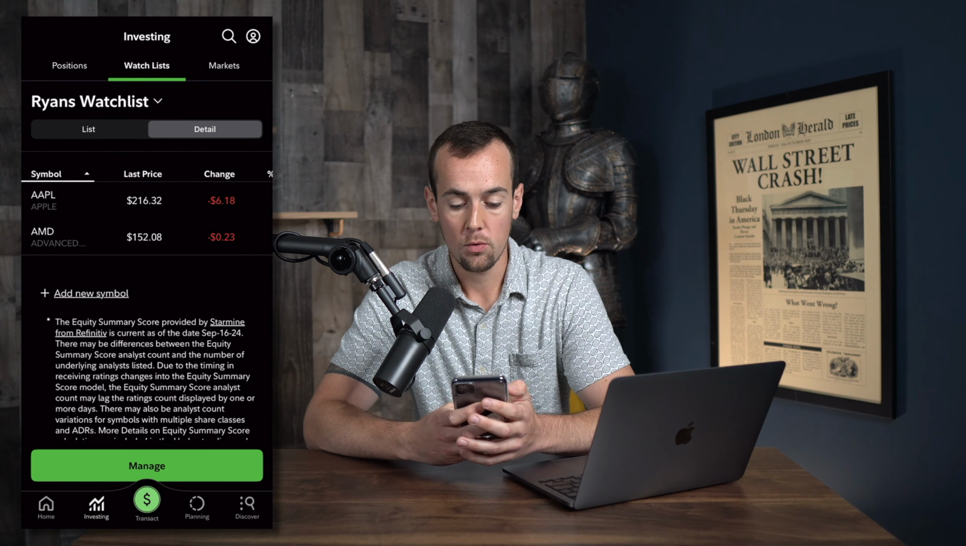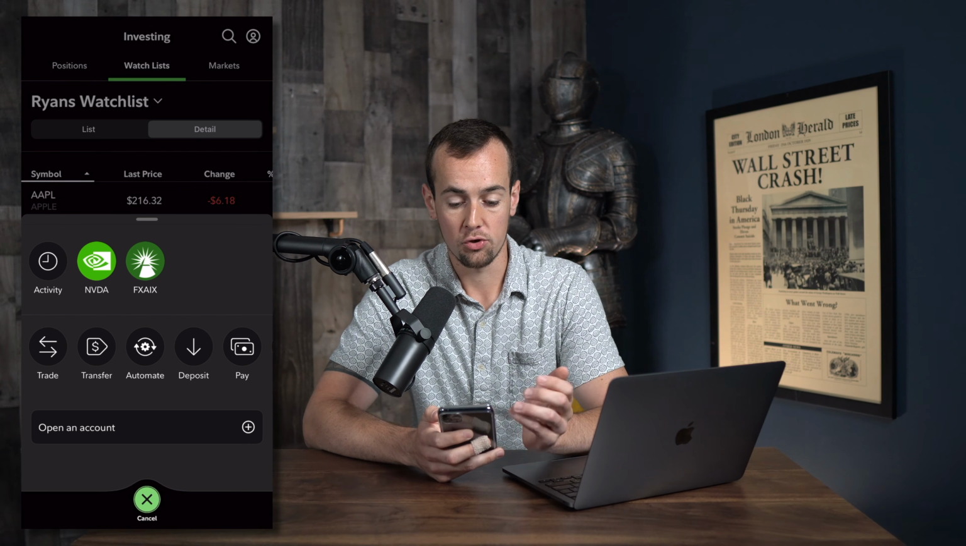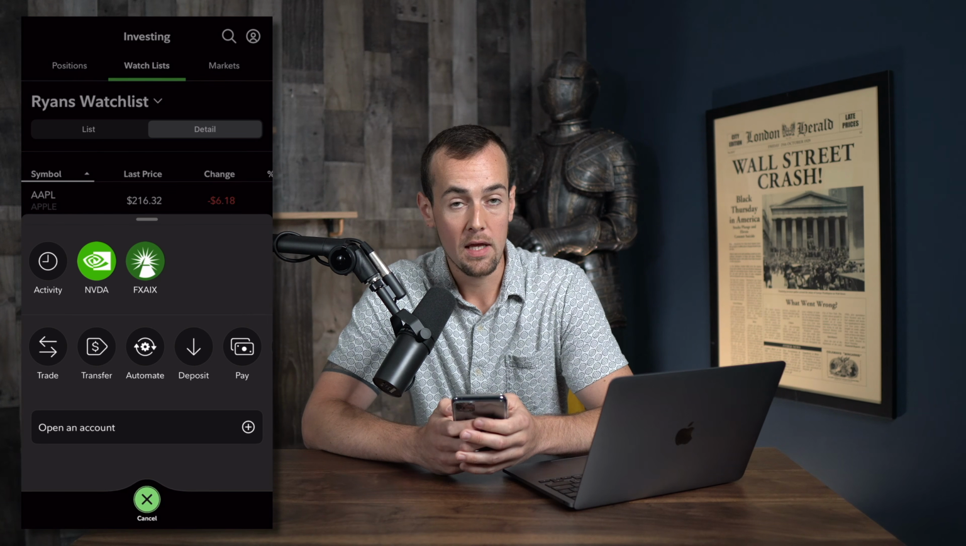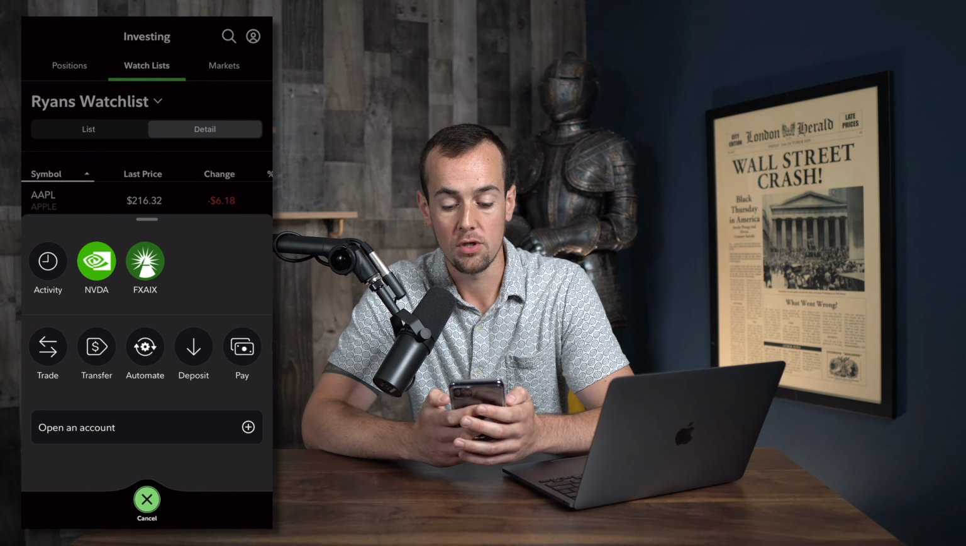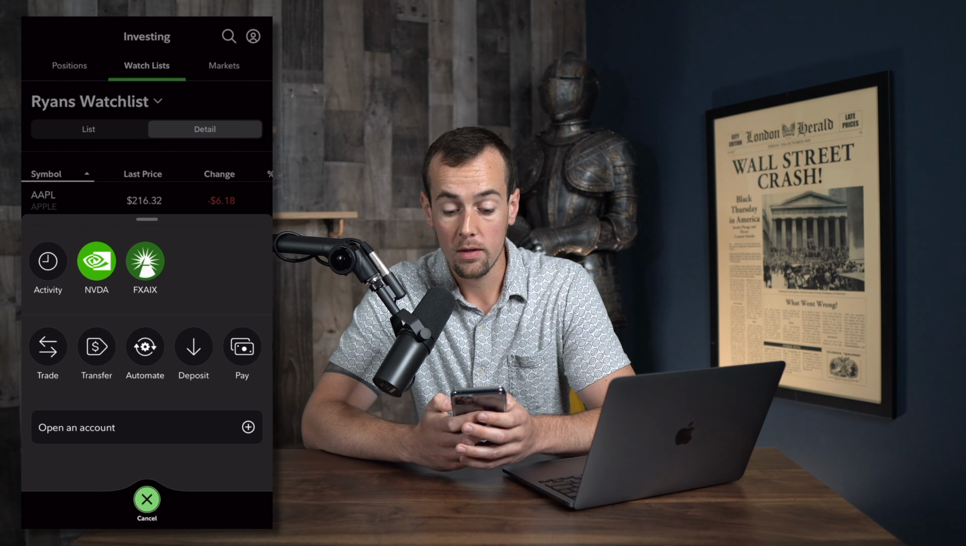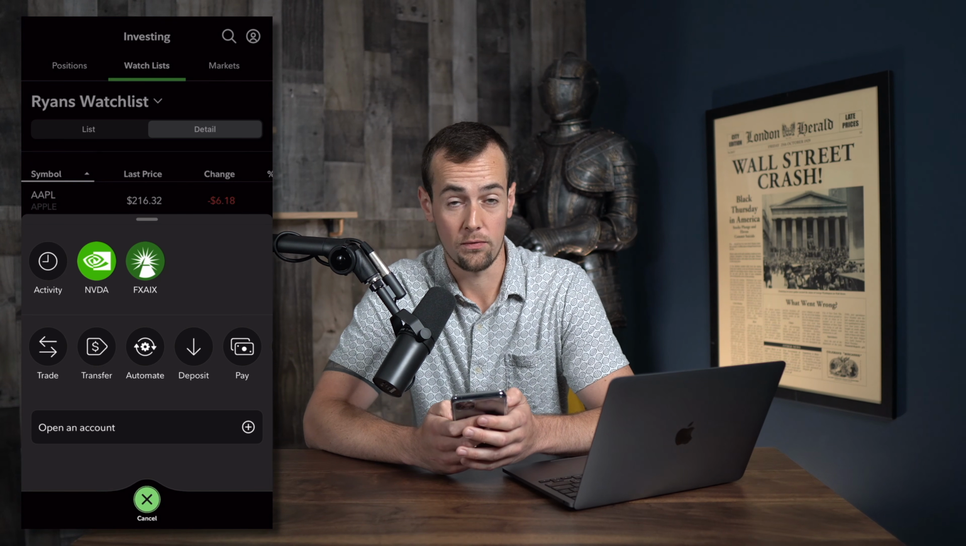The next thing I want to show you here is this transact button. So if you're looking to buy or sell additional shares of something that you own, you have this option here at the top that shows NVDA and the Fidelity 500 index fund in our case. You also have the option here for executing a trade, executing a transfer to a bank account, automating an investment, making a deposit, or even sending a payment to another Fidelity customer.